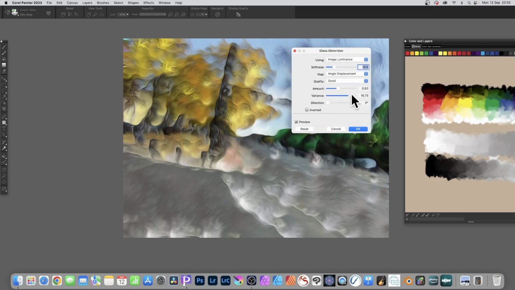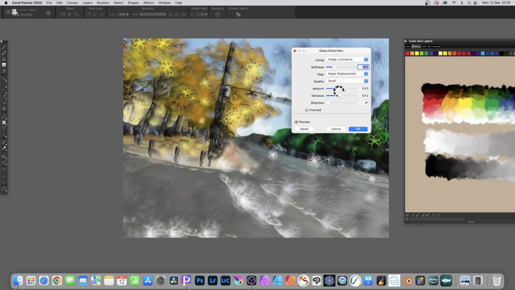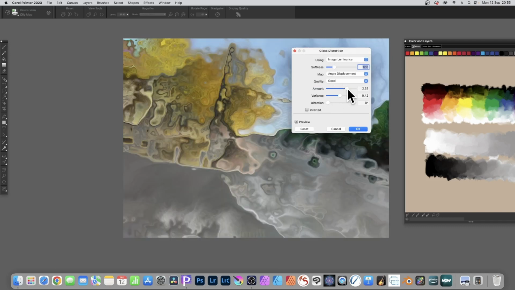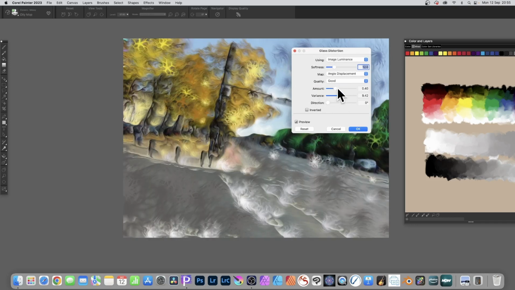And you can see the result there. Some subtle changes. Change of variance, amount. And then click OK. And again, apply it again. Just add some more growth, add some more glass distortions to create your design. And click OK.